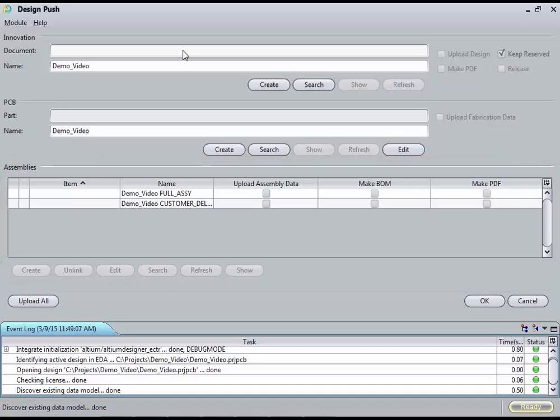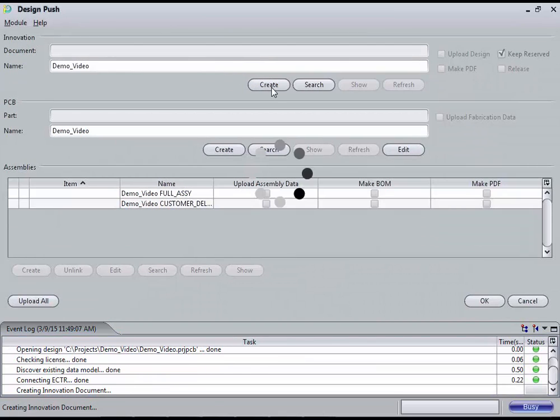In this demonstration, we assume that the development engineer has the possibility to create all objects within the data model. If that were not the case, he could use the search functionality to search and select existing elements in the product lifecycle management system.